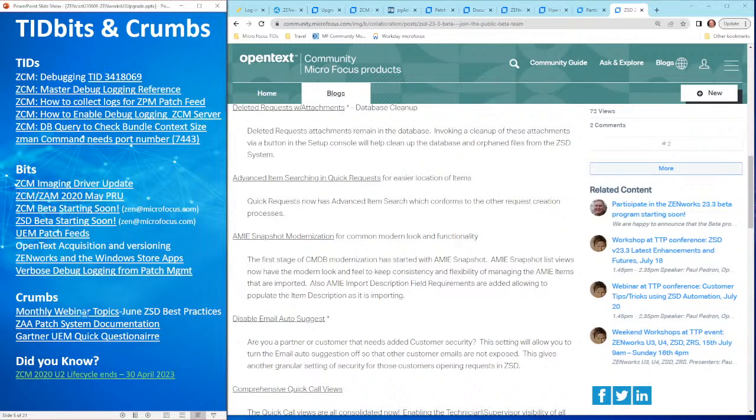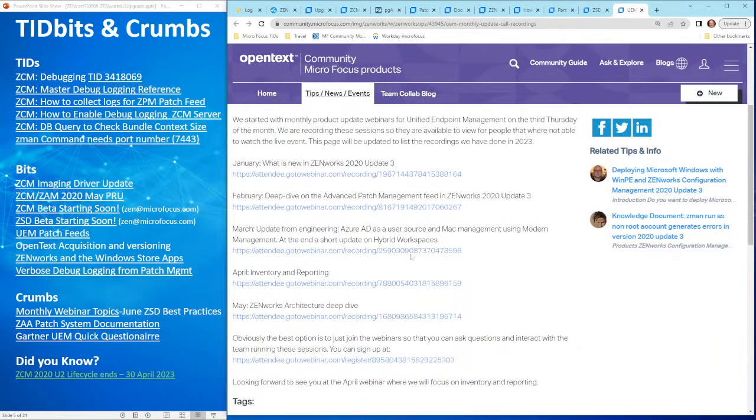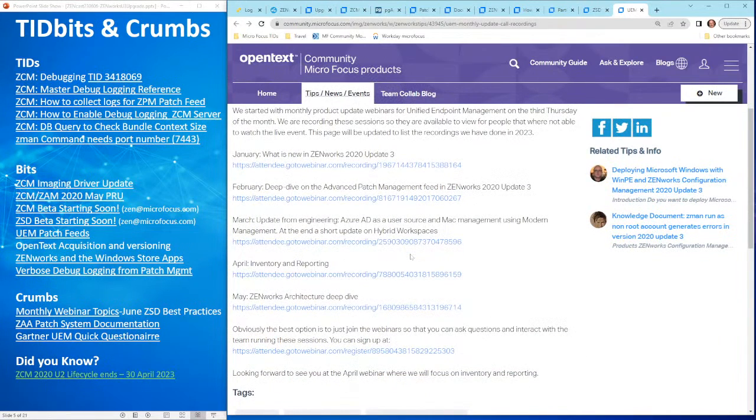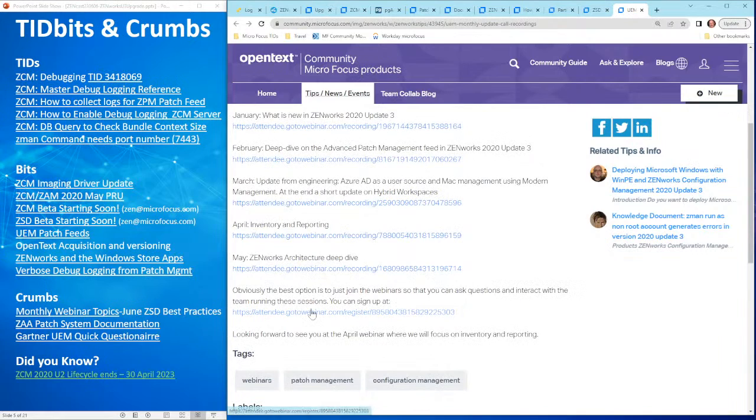Some of the crumbs, the monthly webinar topics. The one that's coming up in June will be ZSD Best Practices by Oliver. So look forward to that. If you want to register, you can go out here and see the past ones or register so that you get notifications about all of the monthly webinars for ZenWorks.